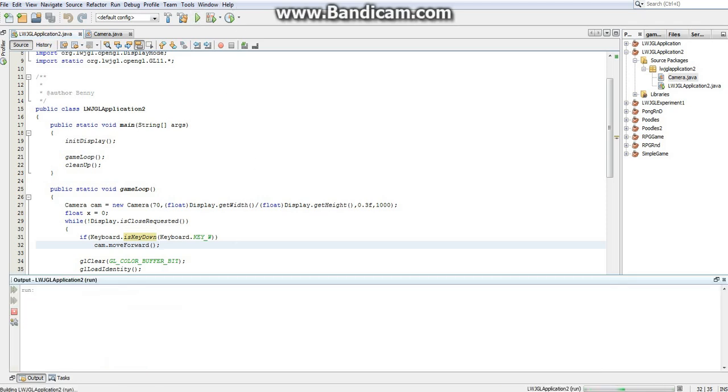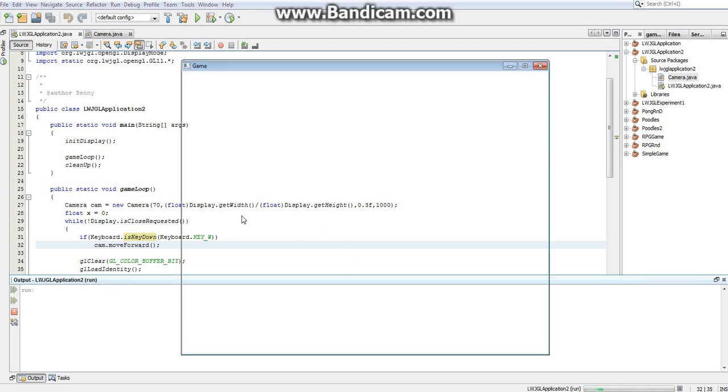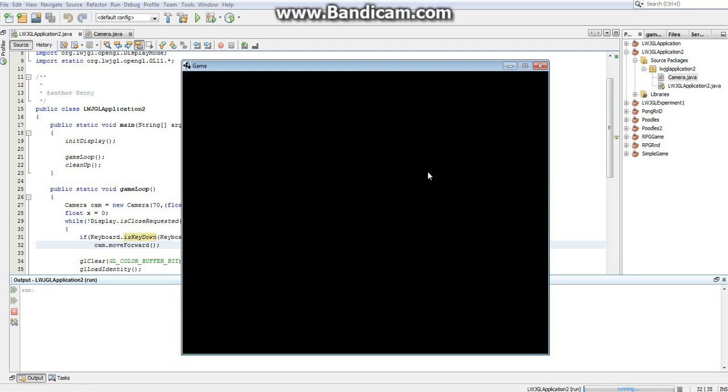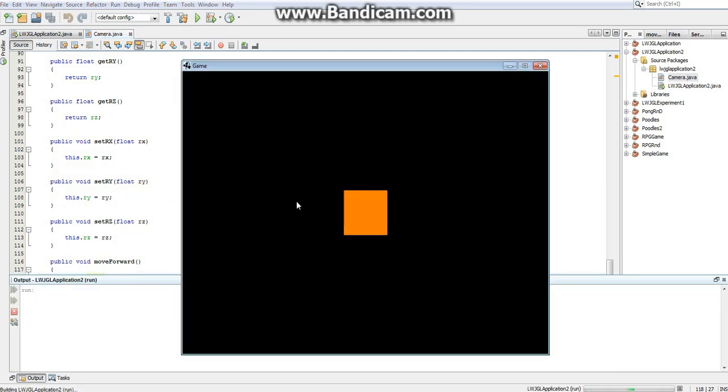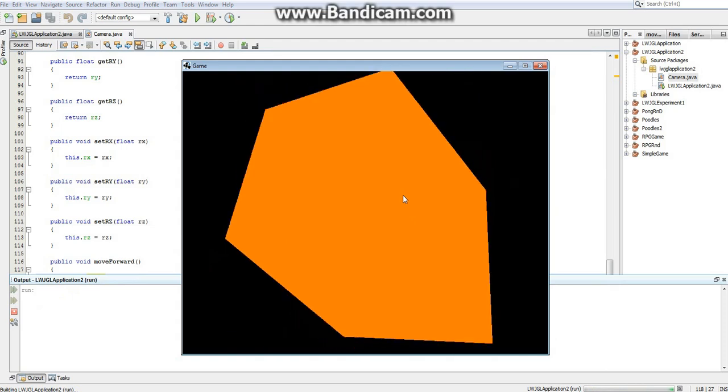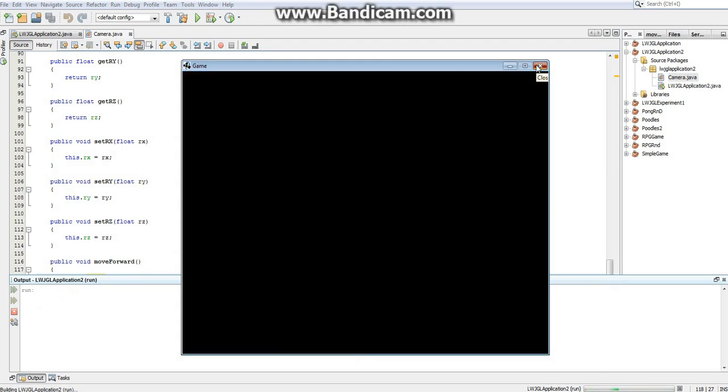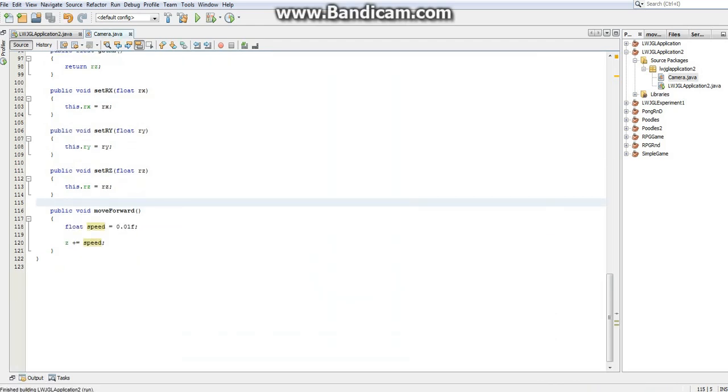So, if I just hit run, you'll notice that I'm moving a little bit too fast, so I'm going to decrease my speed to 0.01. We'll see how that works out. So I try again, and there. You notice I have a very basic way of moving forward. Of course, this doesn't account for any orientation, but it works.